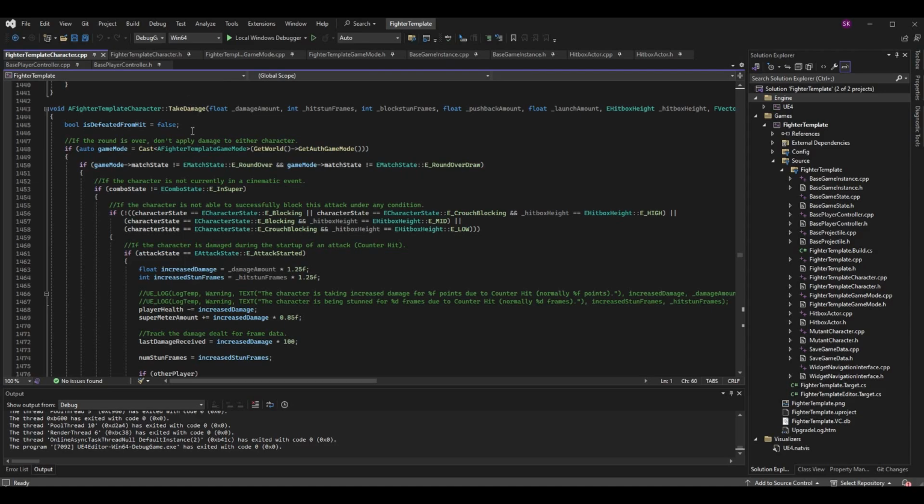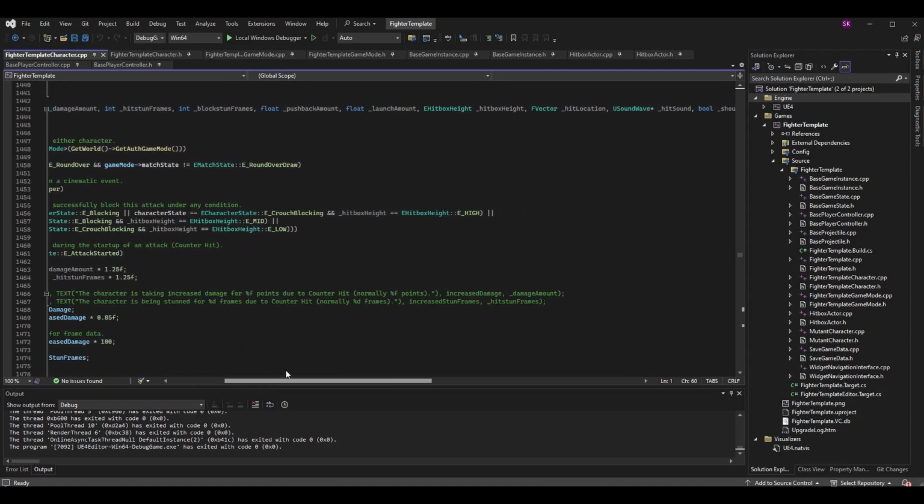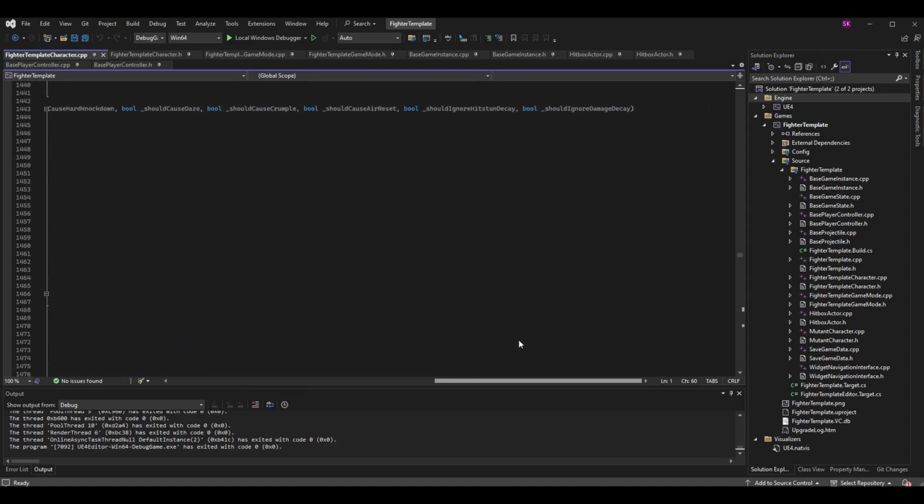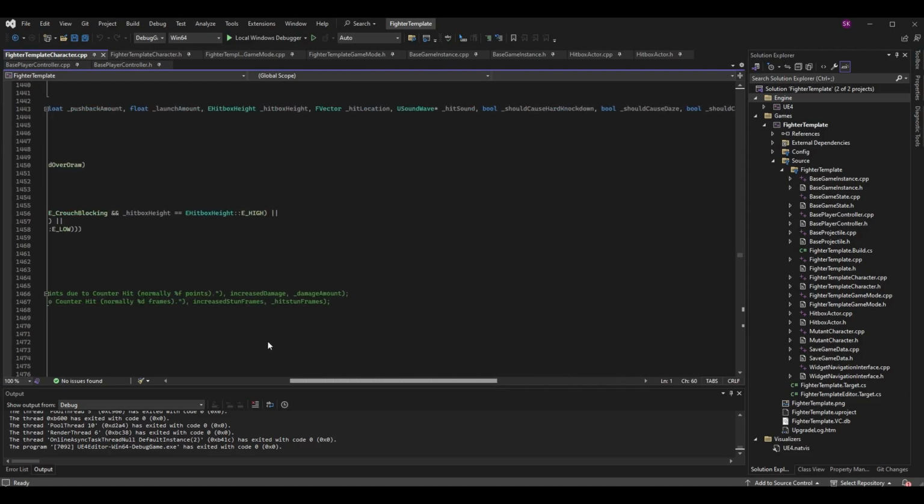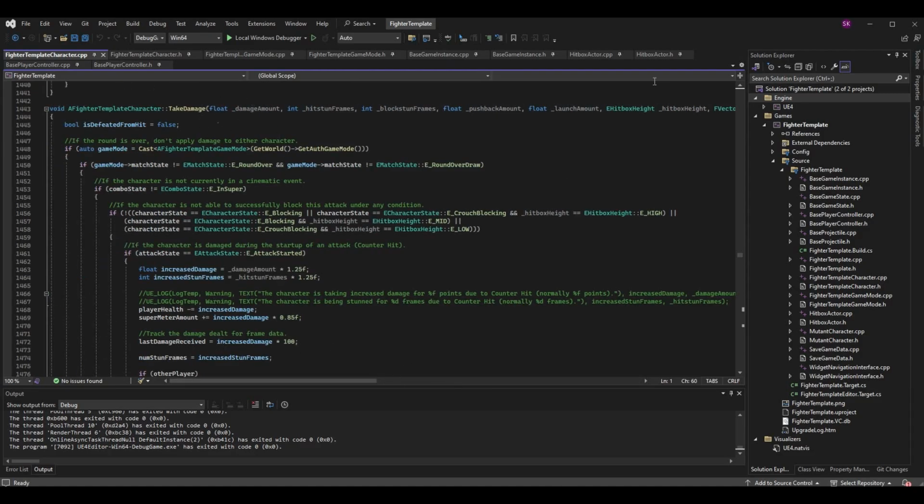Here's my take damage function. So in here, I want to add my should cause air reset. Make sure you put it in the same spot that you did in the header file. So bool should cause air reset right here. And once we do that, the take damage function can now use that parameter to determine if we should send the character into the air reset combo state.